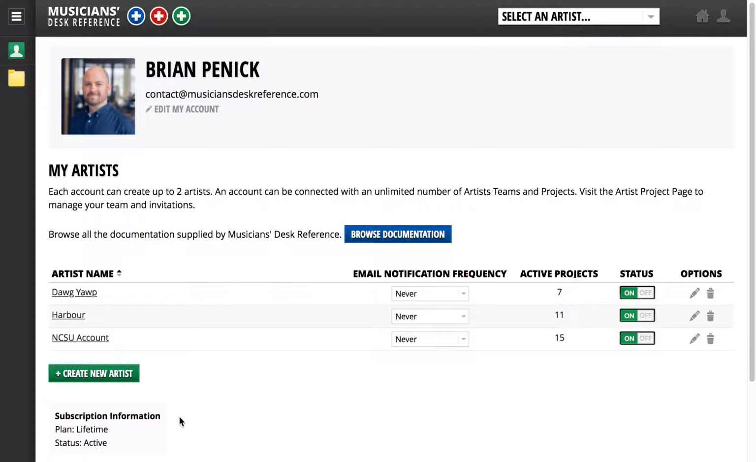It's also important to note, Musician's Desk Reference only allows you to create up to 2 artists per paid account. You can, however, be connected to an unlimited number of teams. For artists, this means you can create an account for your band and another for your solo career or another band you may be in.